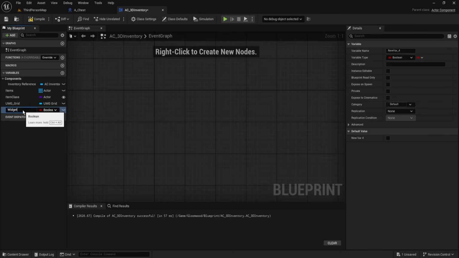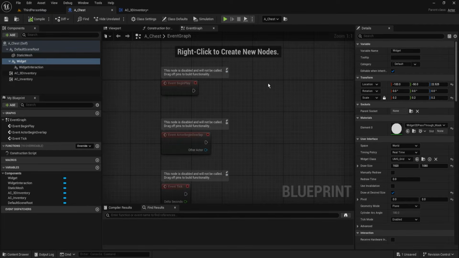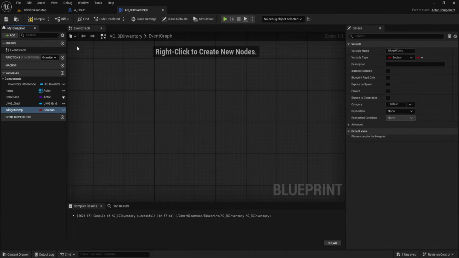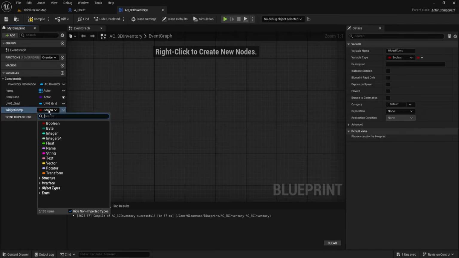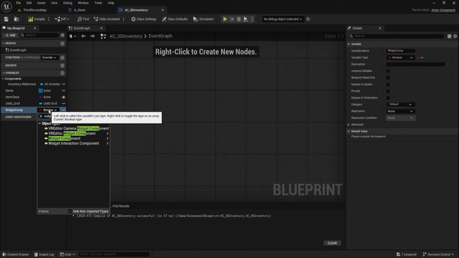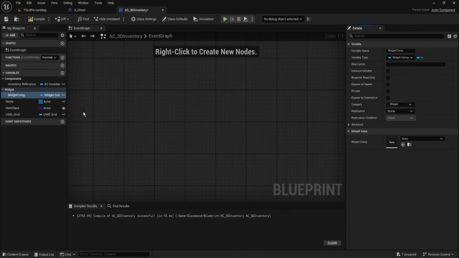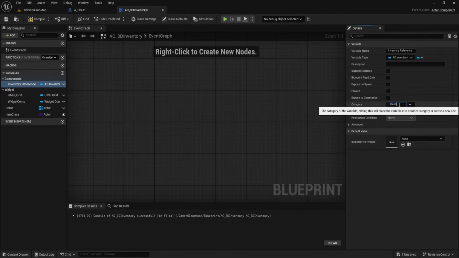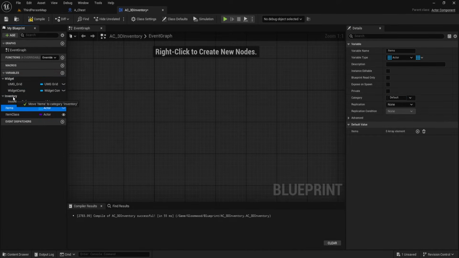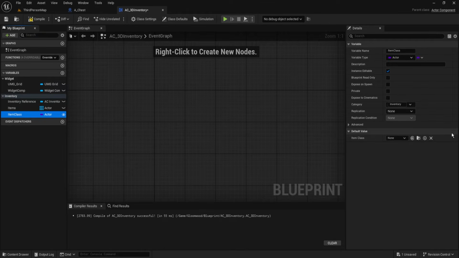Then we want the widget component. And so this is going to be the parent of our, or it's going to be specifically this, as we do need to reference that as well in the system. So there's going to be a widget component, this one right here. And so we're just going to sort these by putting our widgets in a widget category and everything else in an inventory category, like this. There we go.